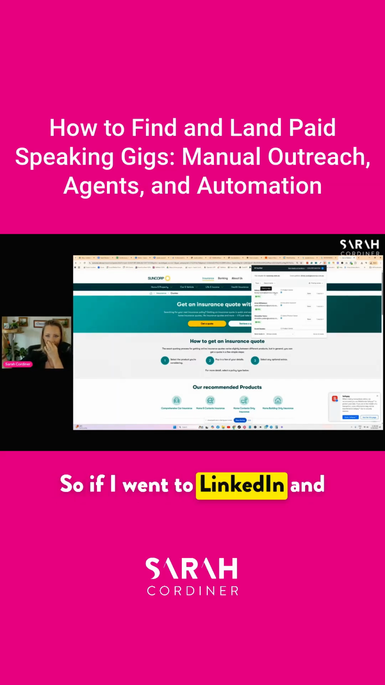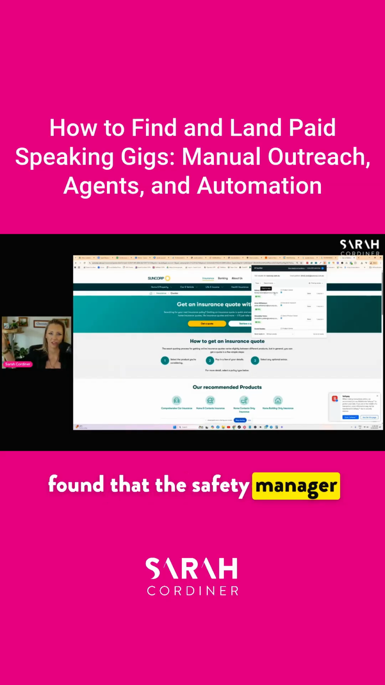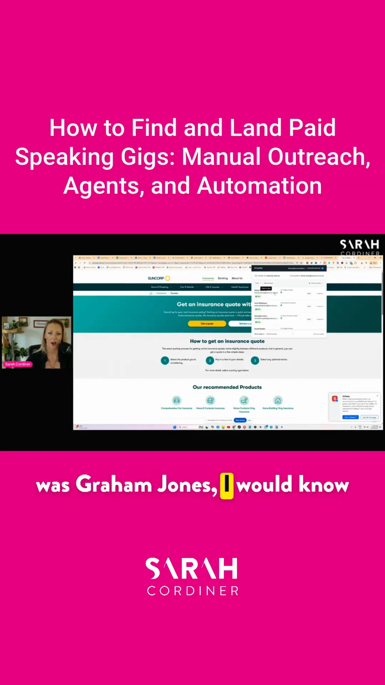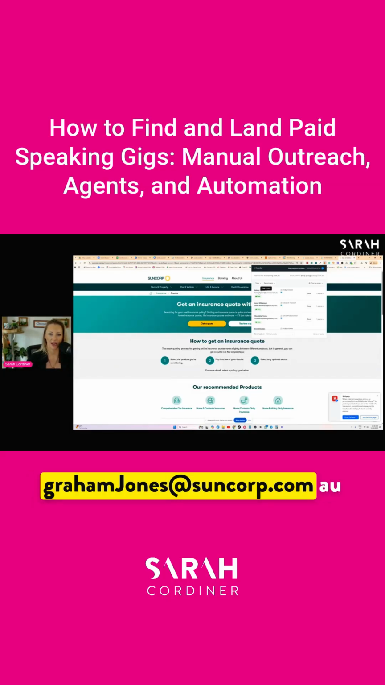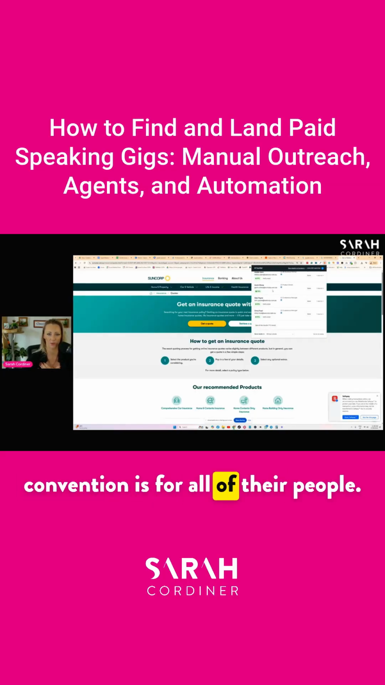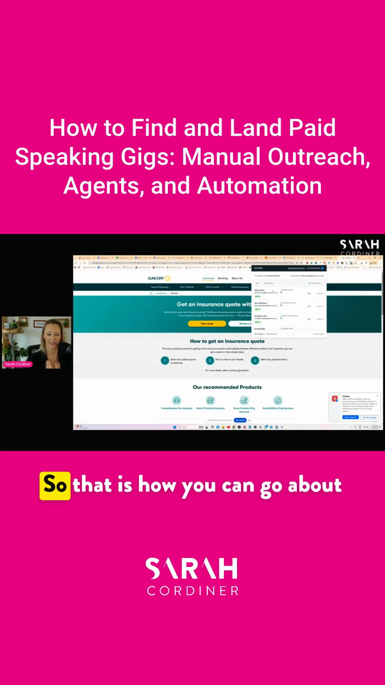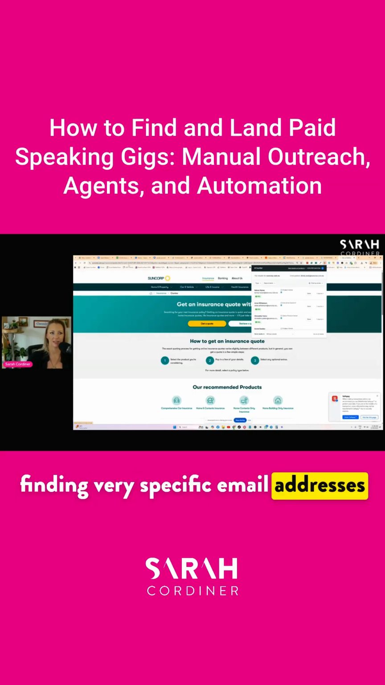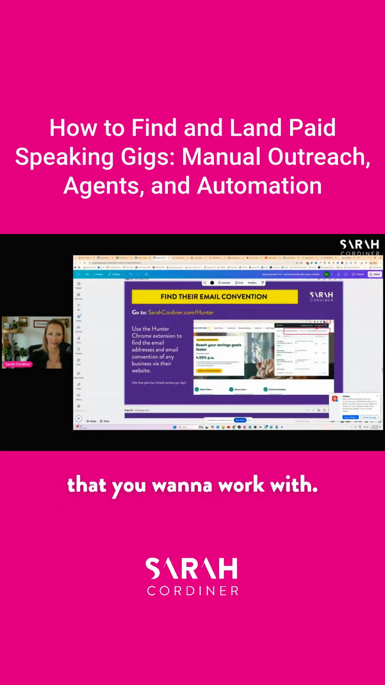So if I went to LinkedIn and found that the safety manager was Graham Jones, I would know that his email address is going to be graham.jones@suncorp.com.au, because that's what their email convention is for all of their people. So that is how you can go about finding very specific email addresses for very specific companies that you want to work with. Hope that makes sense.